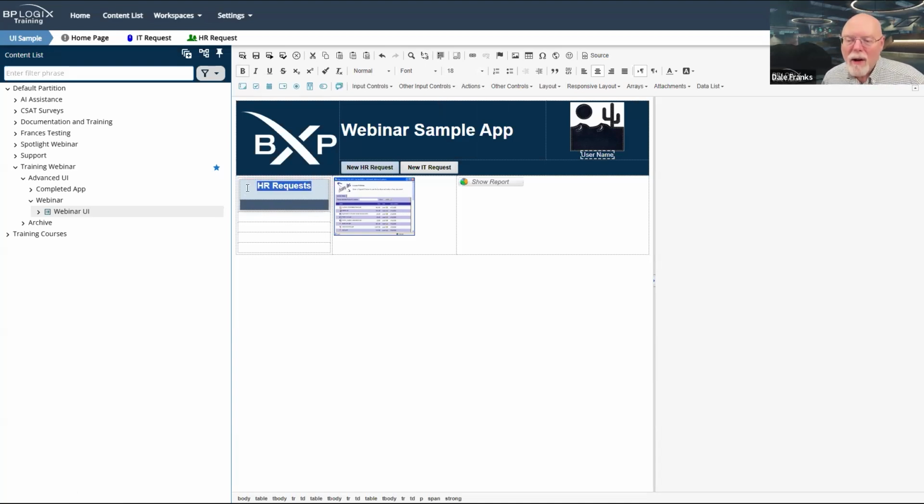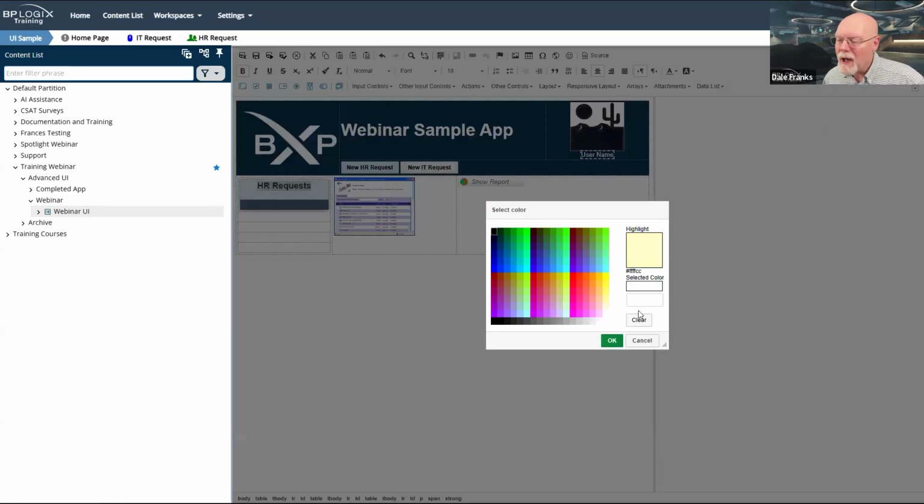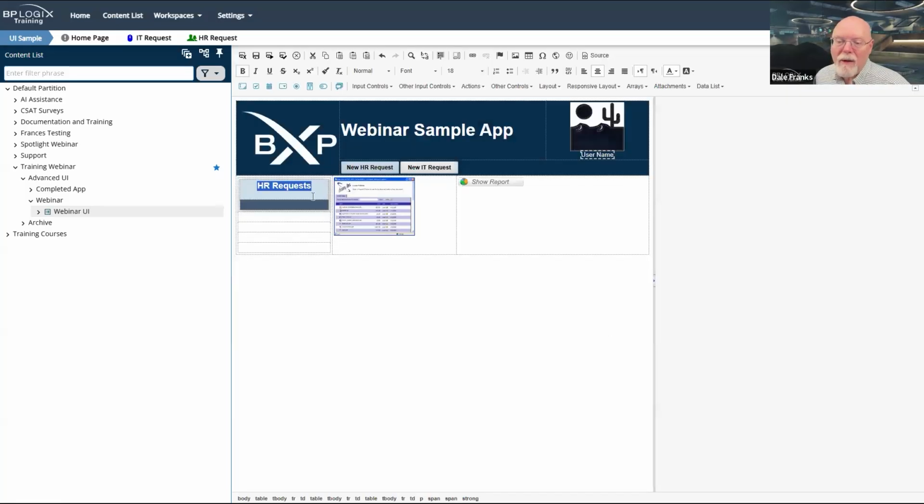Oh, also the text itself. I think we're going to want to change the color. So we're going to go to more colors. And once again, we are going to use, that is an @ sign, not a pound sign, 082F4D, which is the BP Logix navy blue color. Great. I actually probably should have highlighted both of those and set that color. So we'll do that. There's that blue color.